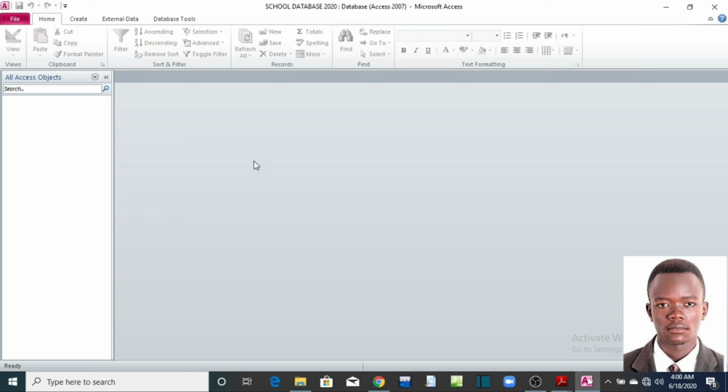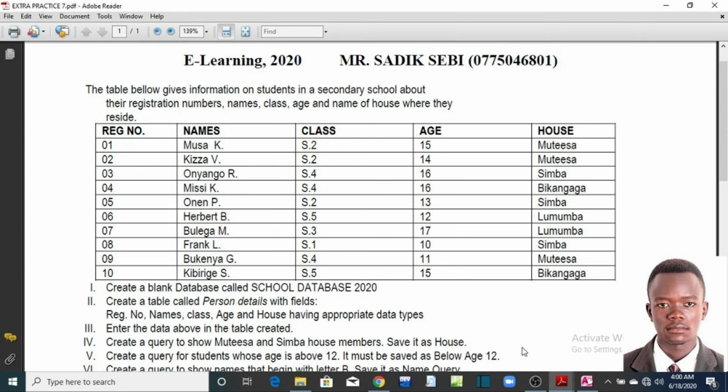What comes immediately here is a table. Okay, yes, that's why the question is saying create a table called person details with fields. These are the fields. They're talking about these ones. These are the fields here.